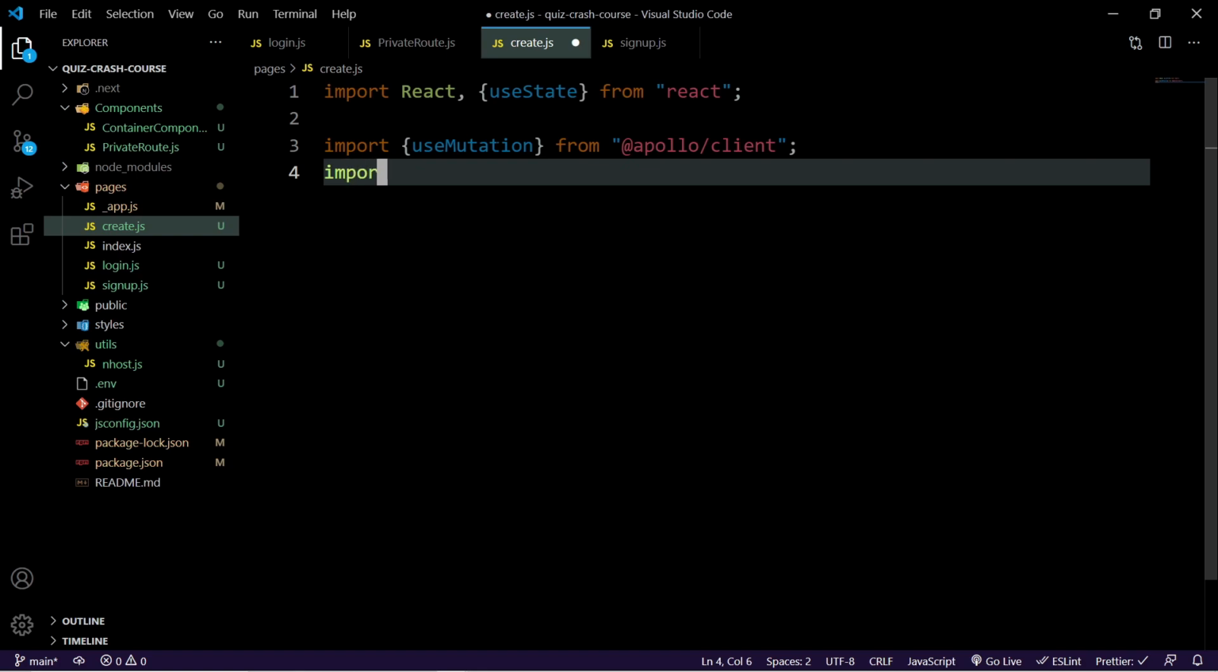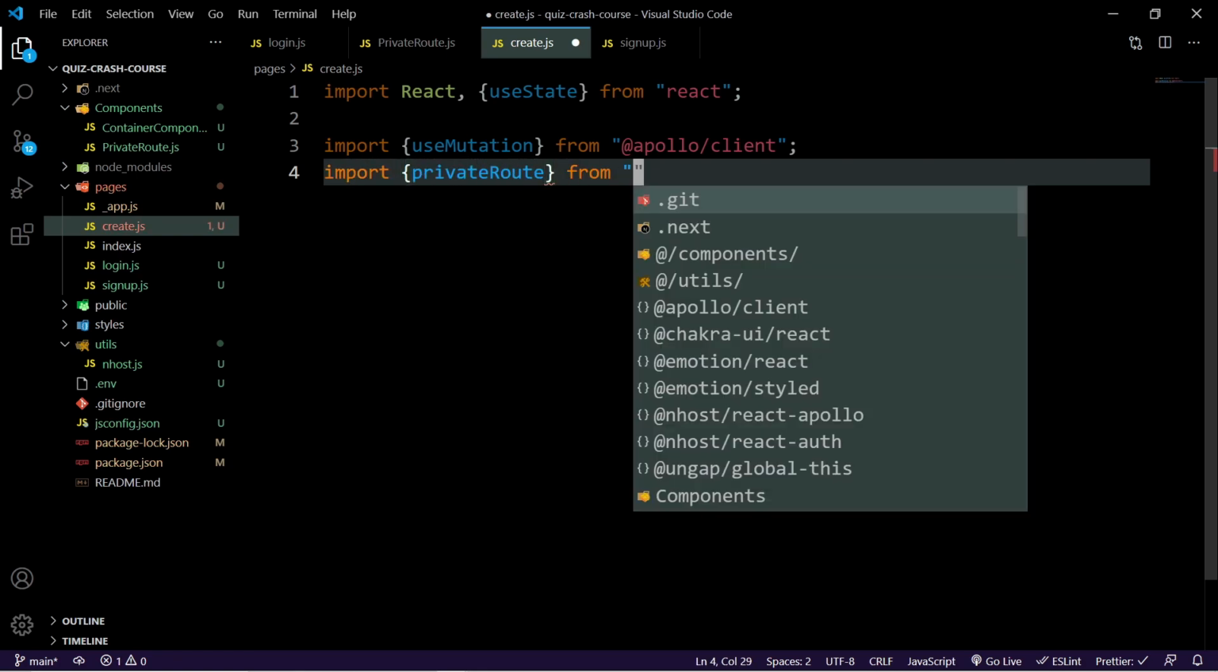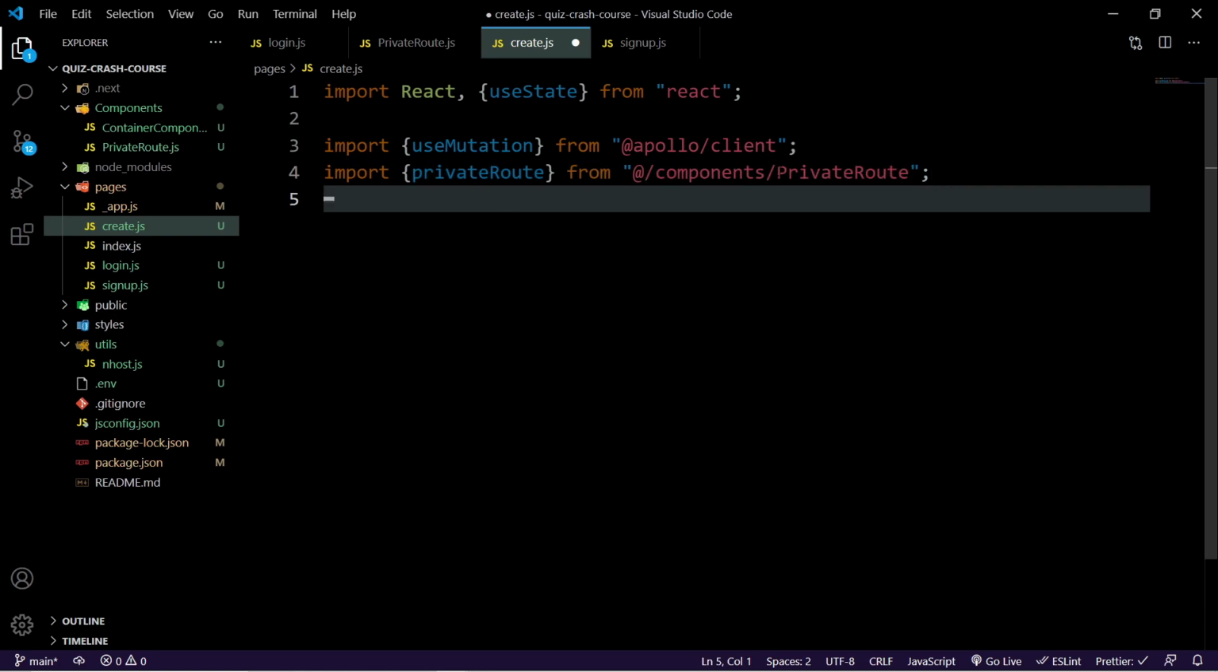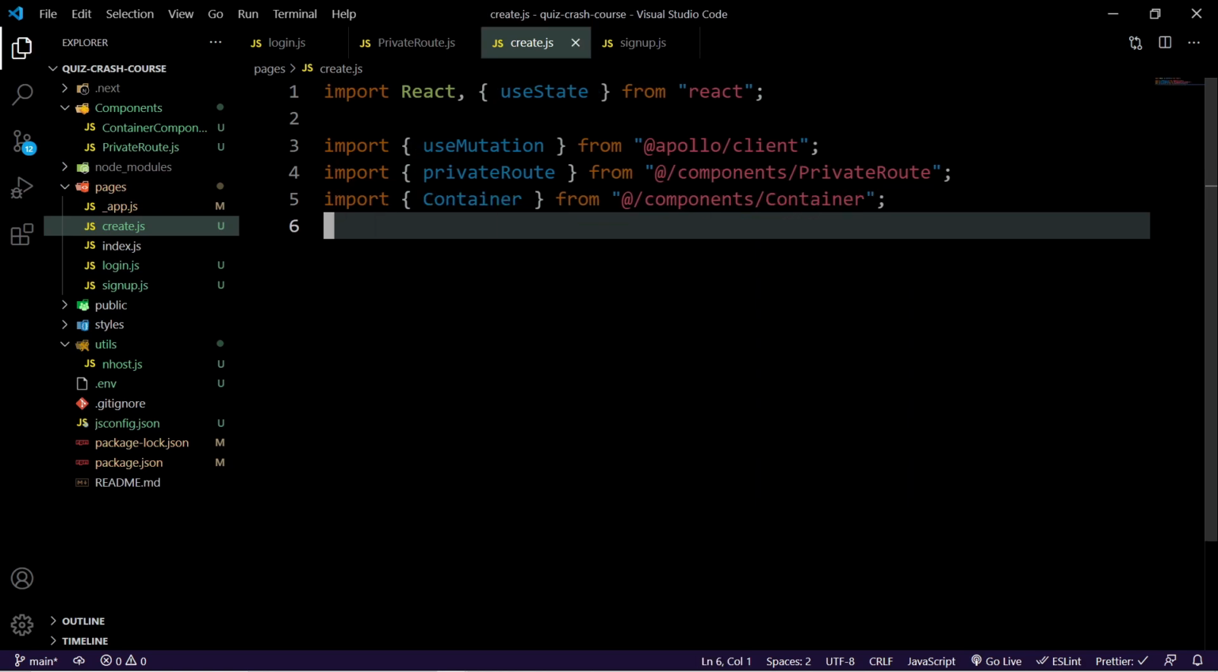We're also going to need to import that private route. So you just do PrivateRoute from, and we can use our fancy @ components, and then just PrivateRoute, and then we can import the container as well. So we can just do Container from container, and that should be everything that we need to make this work.